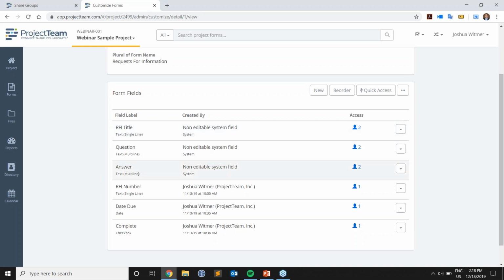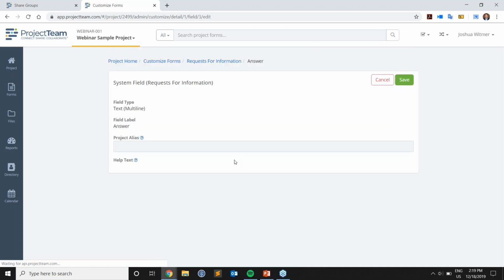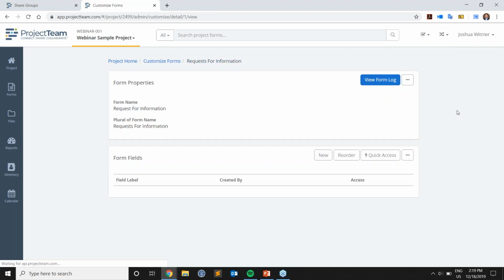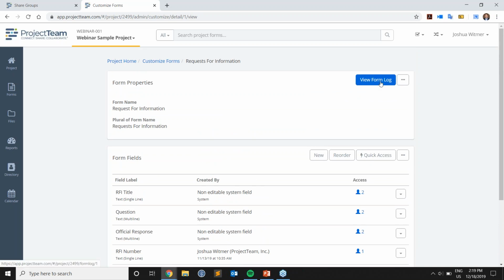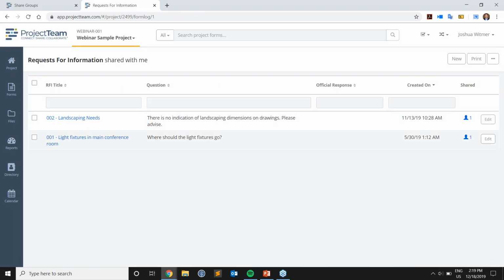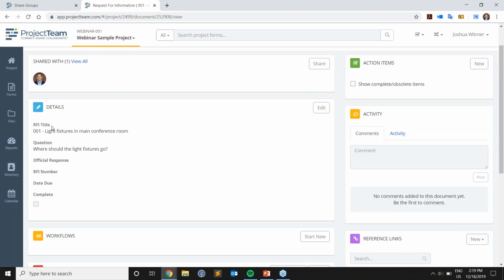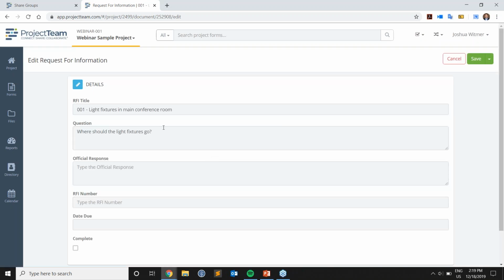Question maybe is fine for me, but the answer, maybe I want to call that official response. Okay, so all I have to do again is click on the drop down, say edit, call this thing official response, and save that. Now that I've added project aliases to my system form on these system fields, if I go back to, let's say, the form log and look at any of my RFIs, I will see those new aliases showing up on the view mode, on edit mode. It also is going to go through reporting, merge templates. All of that will now reflect your new field name.